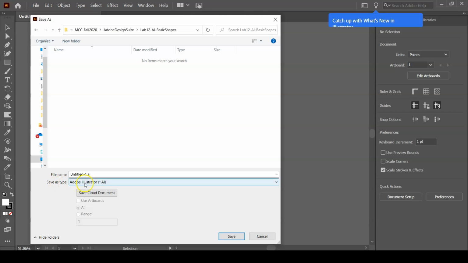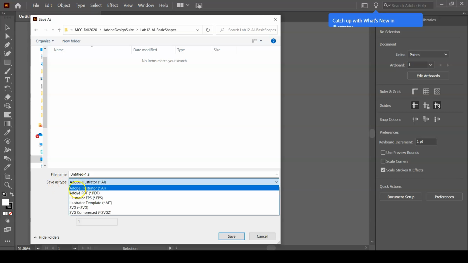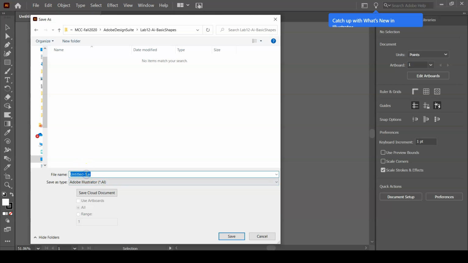And we'll save as format type. We'll keep it as an Adobe Illustrator .ai format. That will preserve everything so that we can always come back into the document and make revisions. I'll highlight the word Untitled-1, replace it with your last name, -12-AI basic shapes .ai. Click Save.